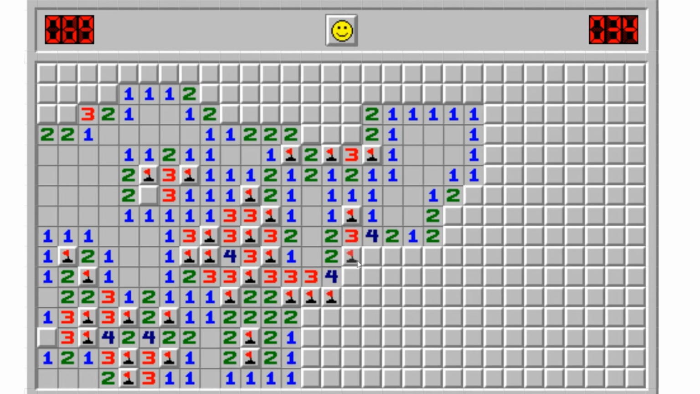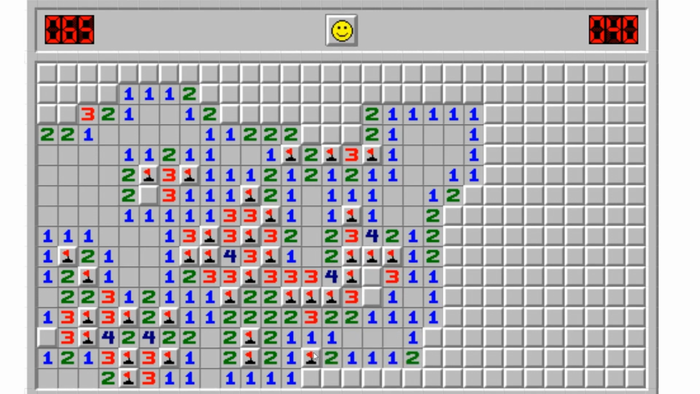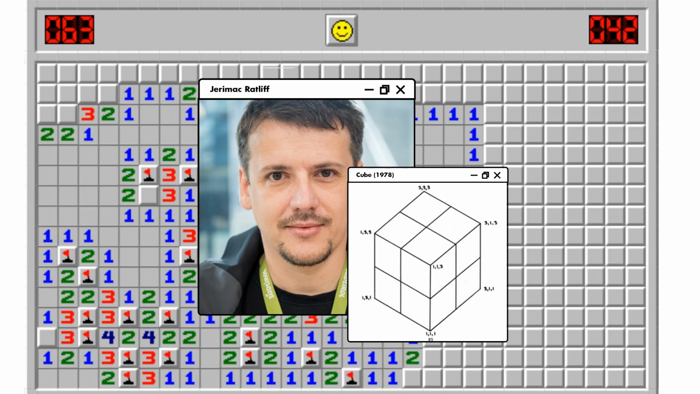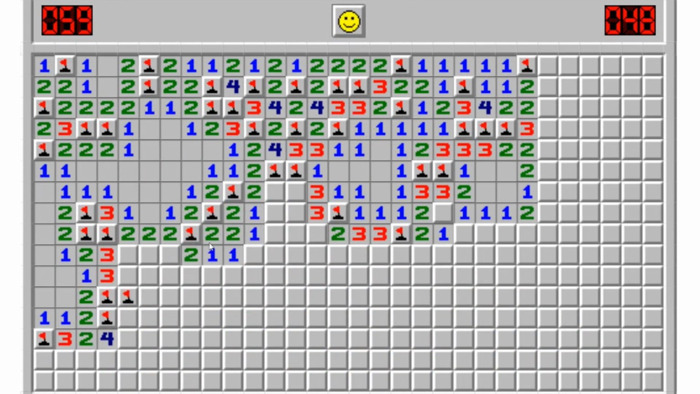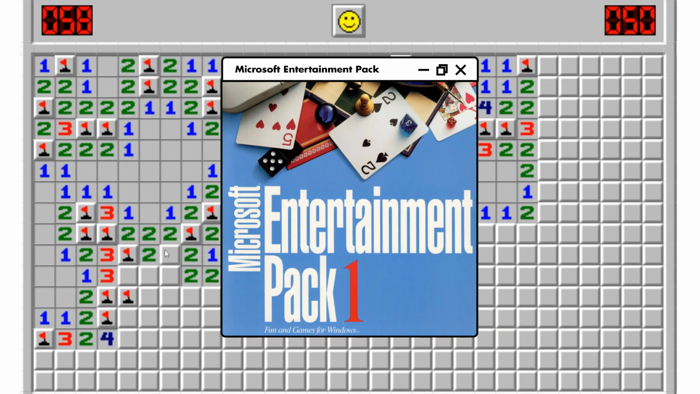Minesweeper has its origins in the earliest mainframe games of the 1960s and 1970s. The earliest ancestor of Minesweeper was Jeremy Ratliff's Cube. But the version we all know and love today first appeared in a game pack from Microsoft in 1990. A version of the game called Microsoft Minesweeper was released as a standard part of Windows 3.1 in 1992.